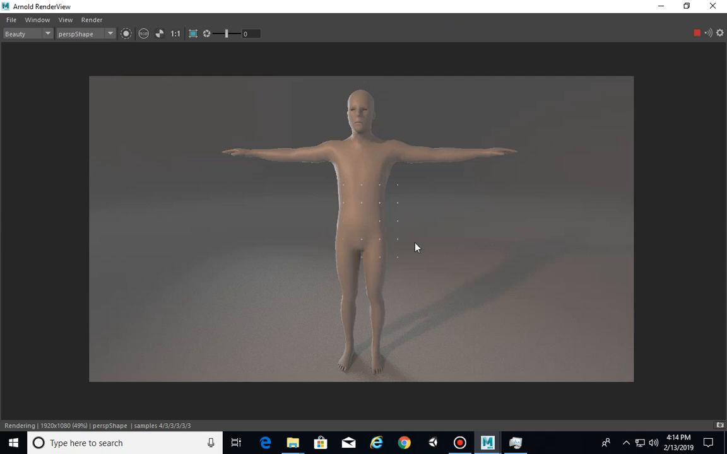I'm rendering this at full res, which is what I want you guys to render all your final output images at. So it's going to take longer. For this video, I'm not going to make you sit through this with me. So I'm going to go ahead and pause this until it's finished.